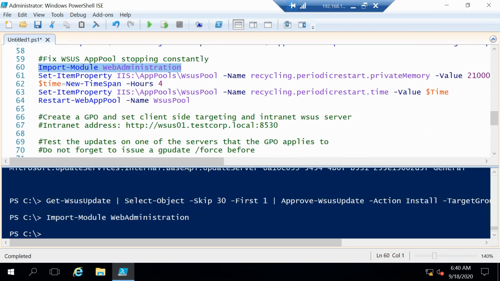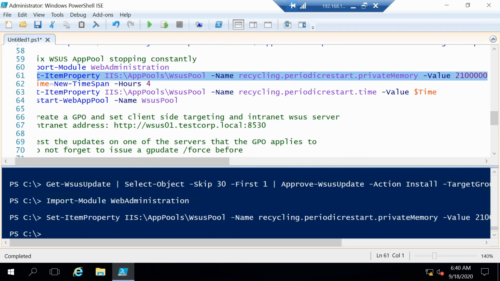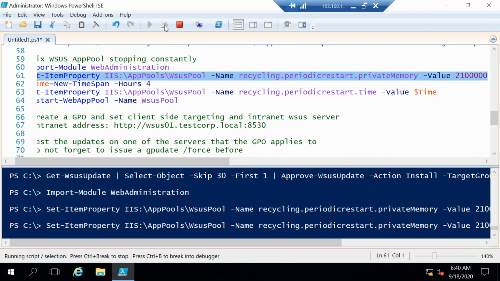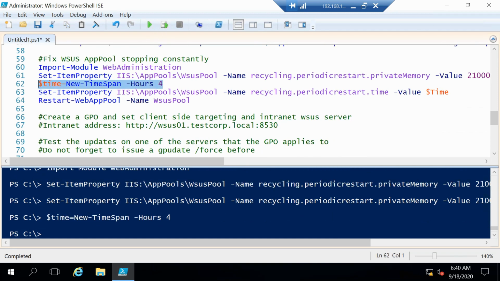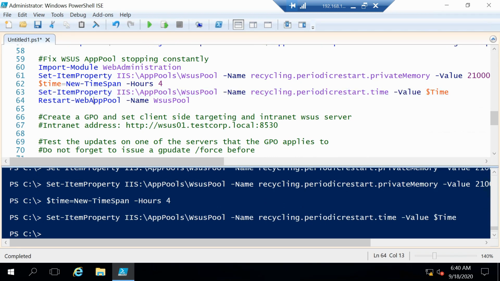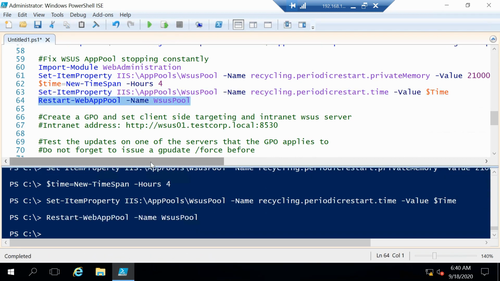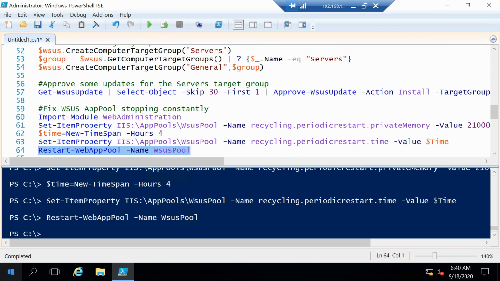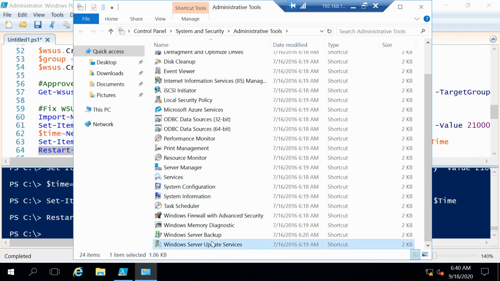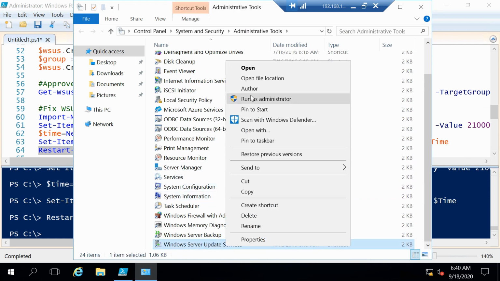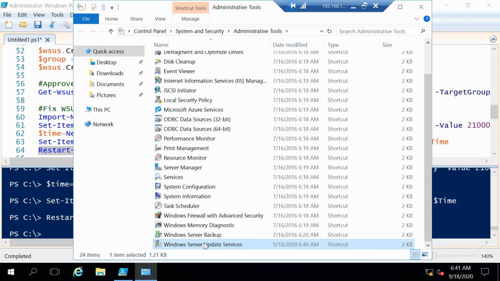So let's import the web administration module. Let's set the first item, then let's create a new time span and set the second item. And lastly, we have to restart the WSUS application pool. Now, before we continue with group policy, let's take a look at the WSUS console. So you'll see it here, Windows Server Update Services. Let's also pin it to the Start menu because we will need it further.